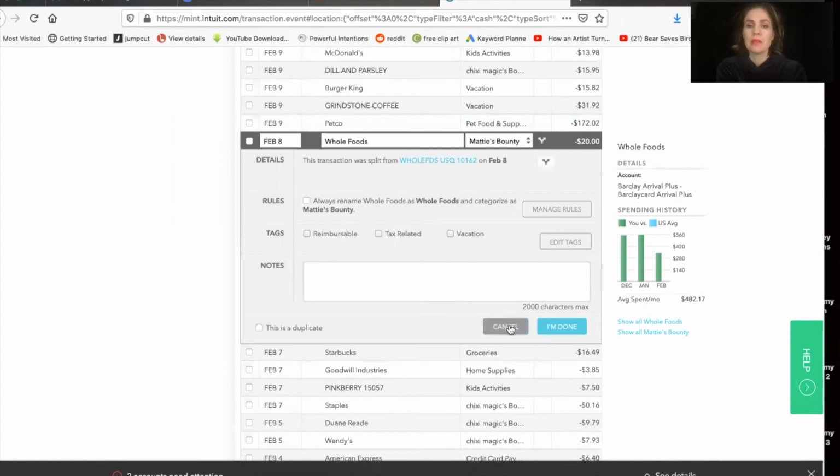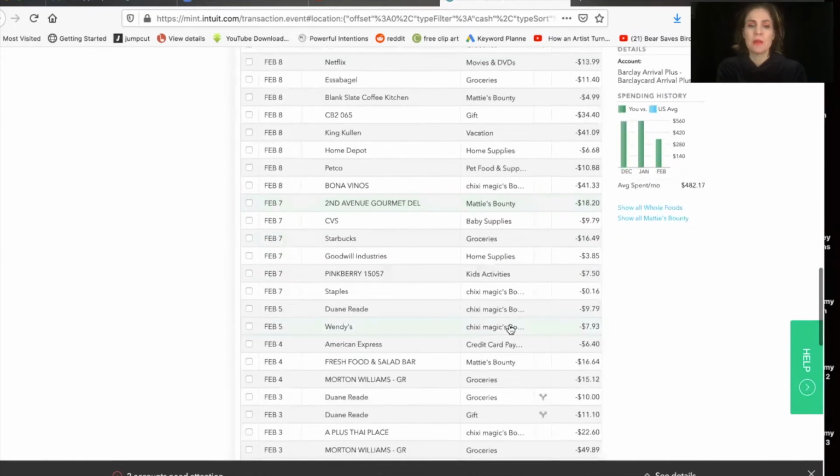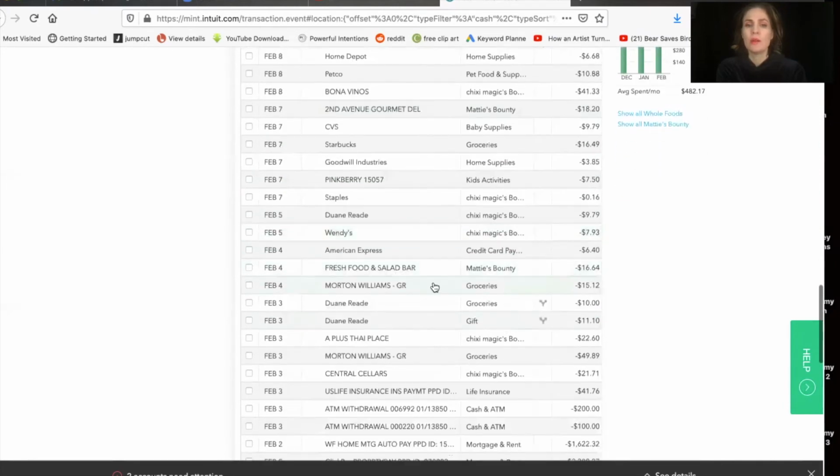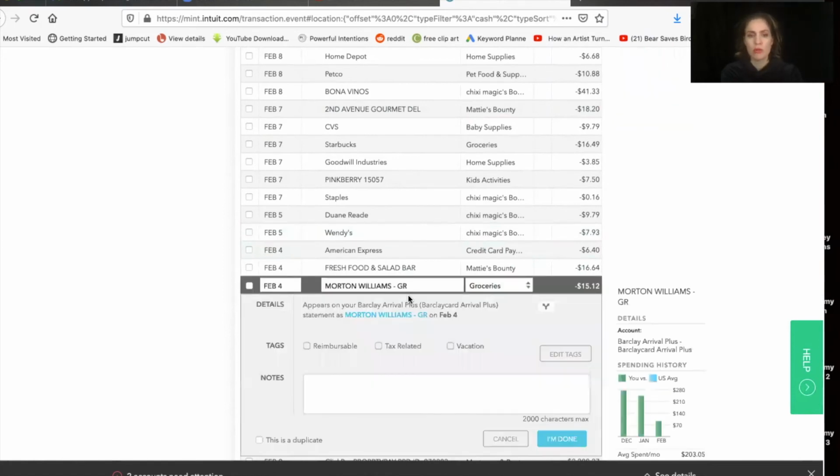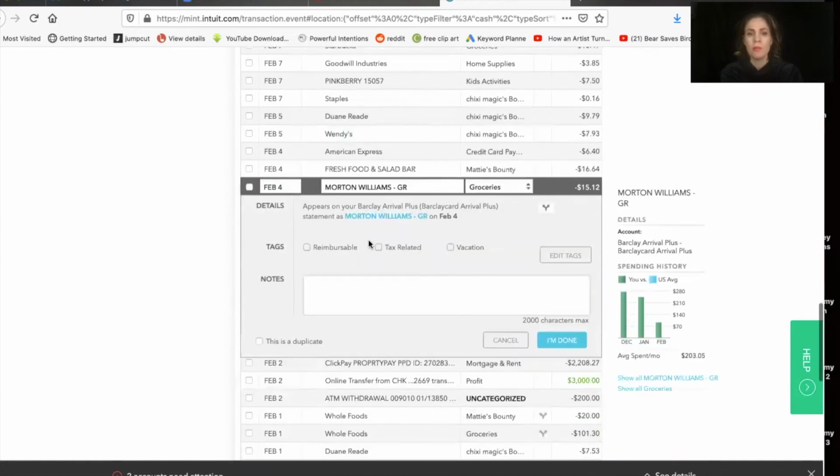So that's not a good example. Let me think of an always something. Okay, I guess everything can change. Wendy's, that is Bounty, but it was my Bounty. Anyway, if you have a rule, like you go to the grocery store and you only buy groceries at the grocery store, and you want Mint to remember that, you see how the rule doesn't show up sometimes?